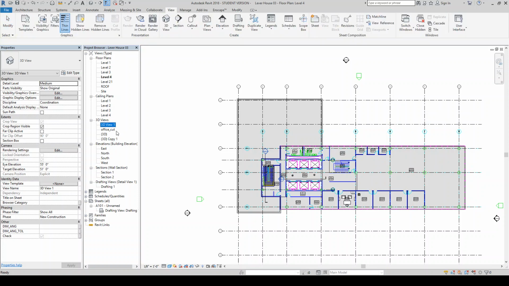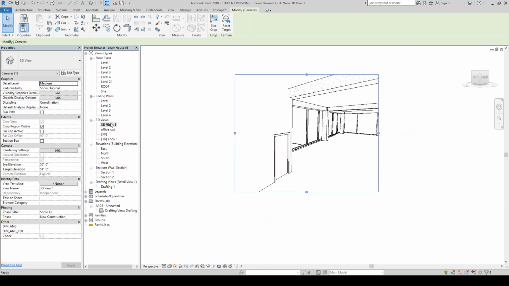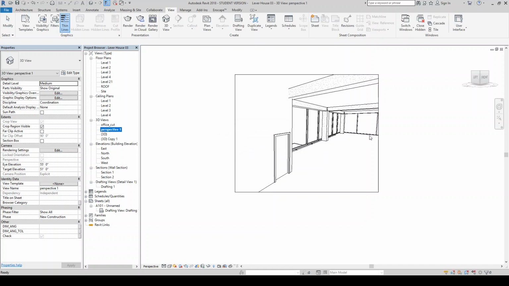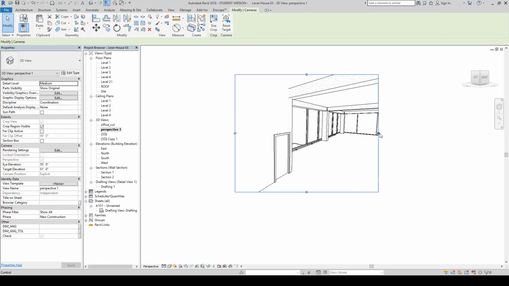Okay, so another thing you'll notice is that here it automatically names a view for you. I like to rename these, just to keep organized. So let's say you do something like that. And maybe I'll make this a little bit wider.